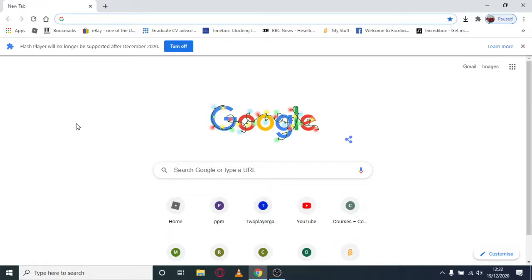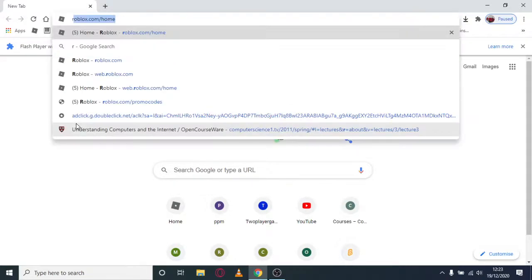Yeah, so you have Google, right? And you're thinking of making a game, and I feel like this is the simplest way of making a popular game, by making a Roblox game. So what you're going to want to do first is go on to roblox.com.